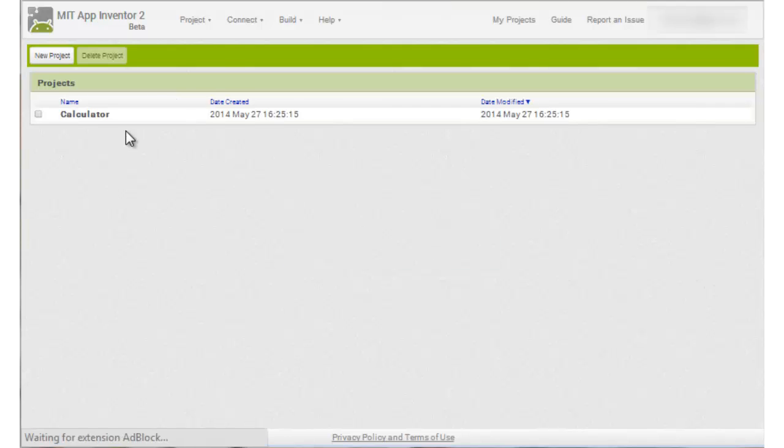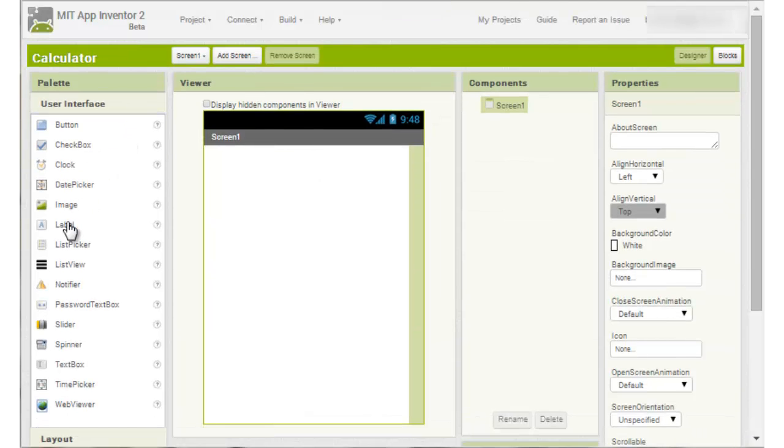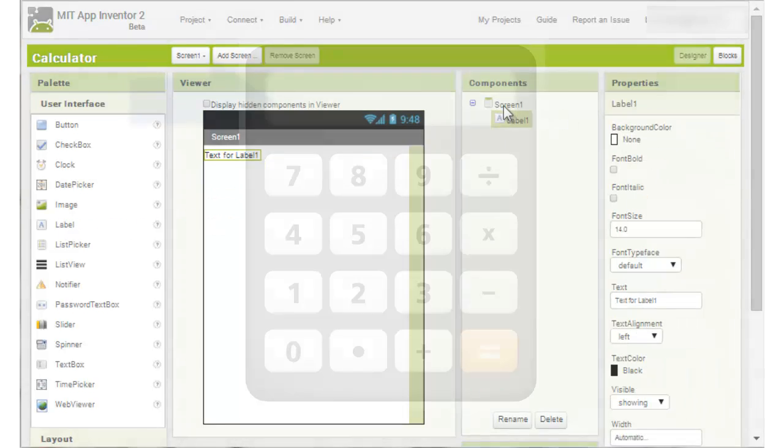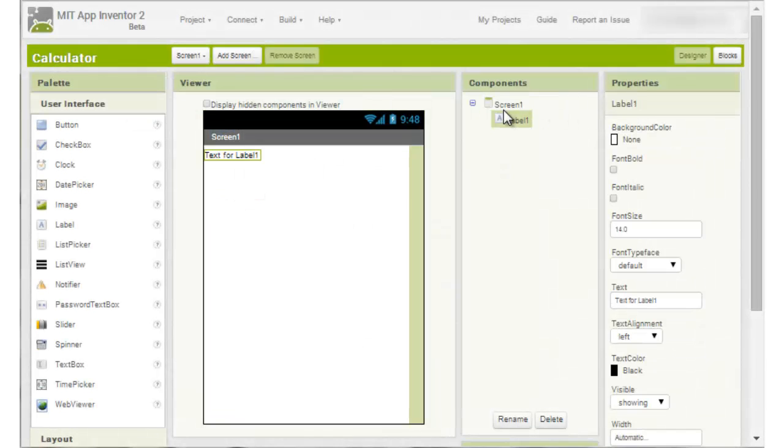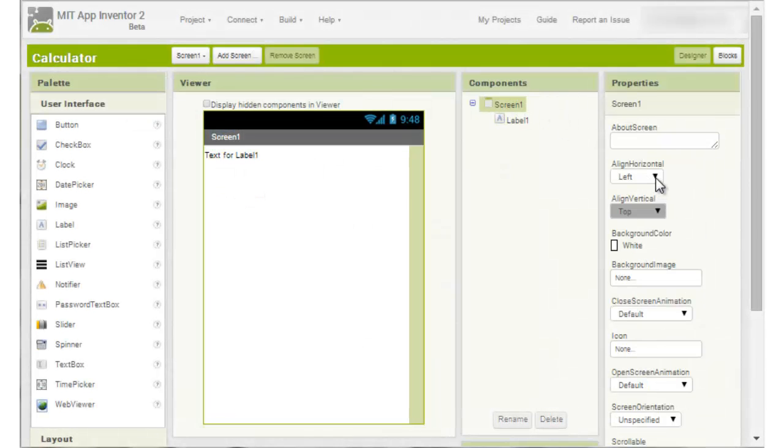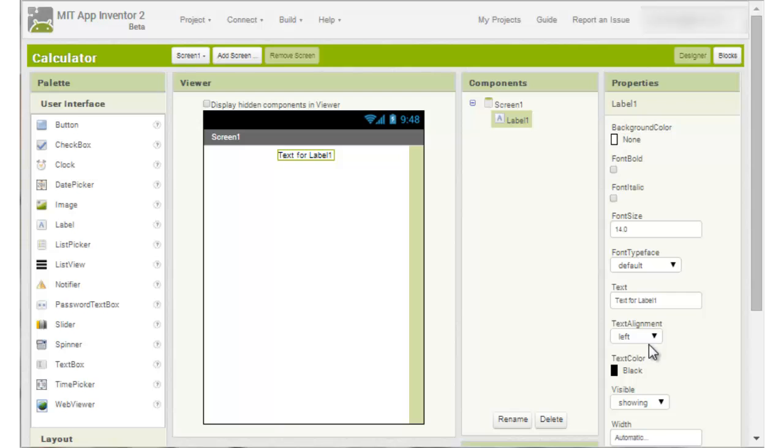Next, we need to set up the user interface. First, we'll add a label. This will correspond to the display on the calculator. Before I forget, I want to go to screen 1 and set the align horizontal to center. We want the text value of this label to be empty for now.